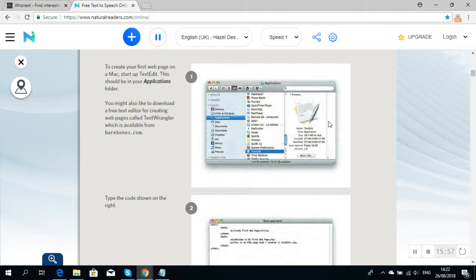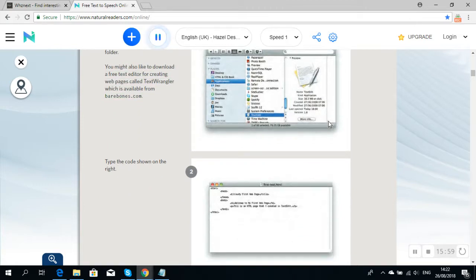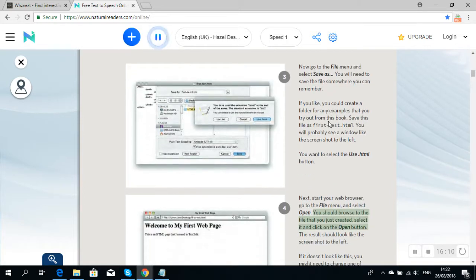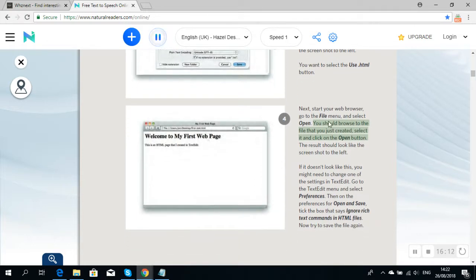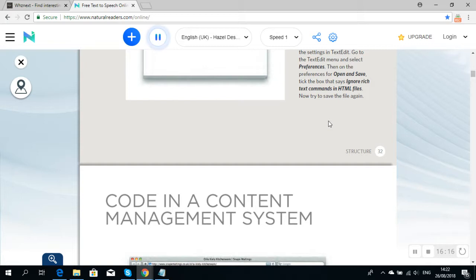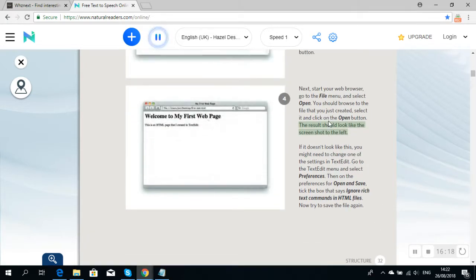Creating a web page on a Mac. Next, start your web browser, go to the File menu, and select Open. You should browse to the file that you just created, select it and click on the Open button. The result should look like the screenshot to the left.